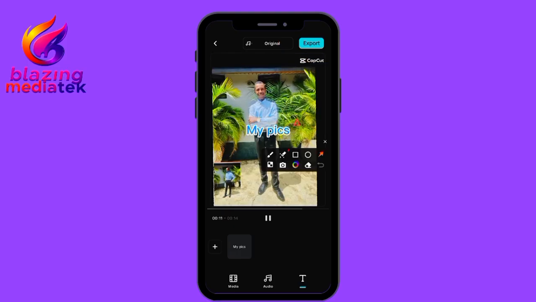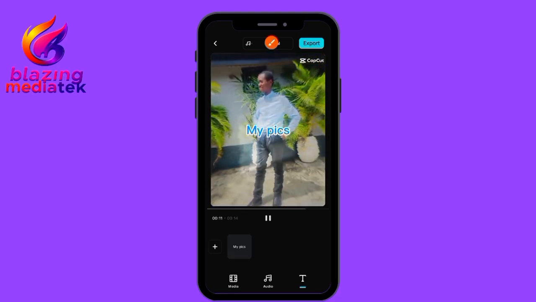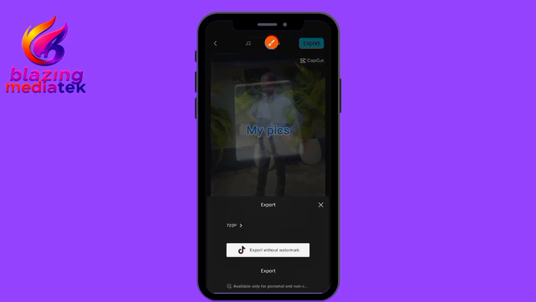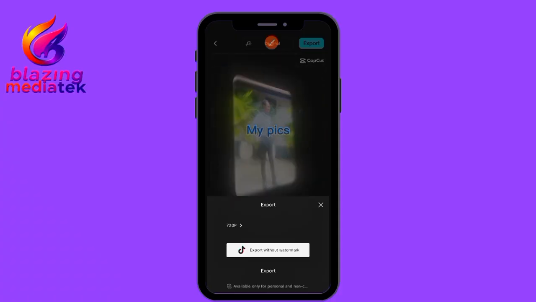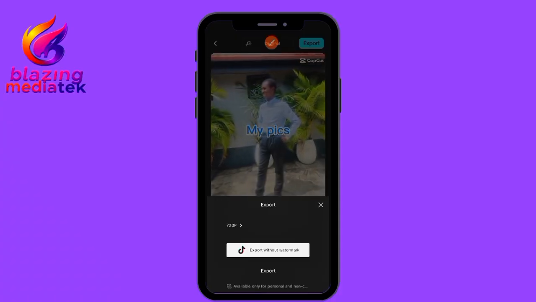It's coming. Export it. So now it gives you 2 options: export without watermark, and it also gives you the resolution you want to use. I can export without watermark. That's all.